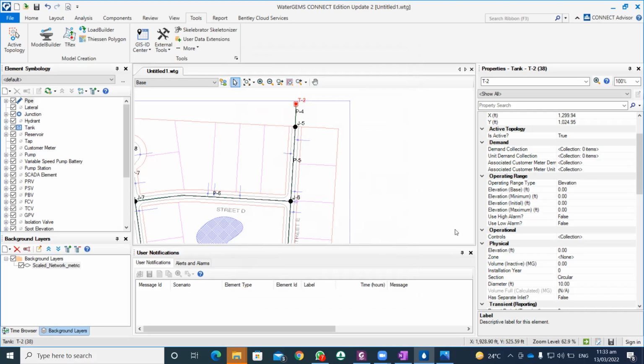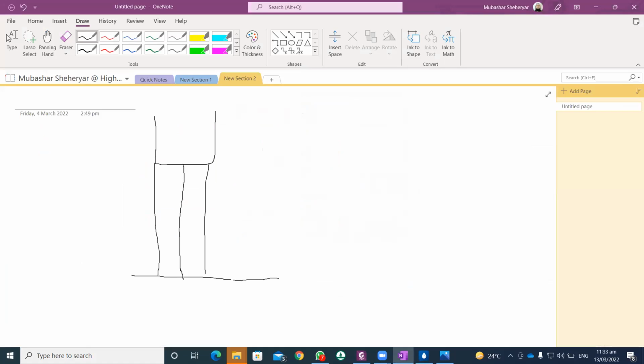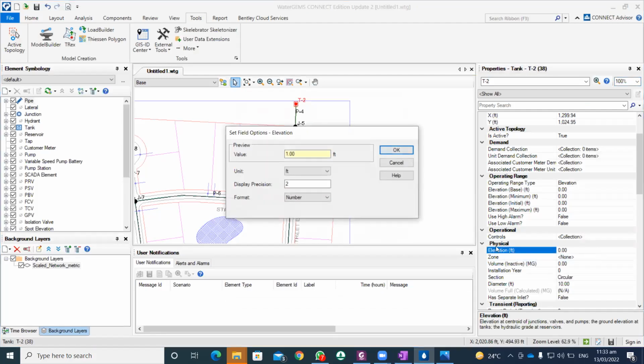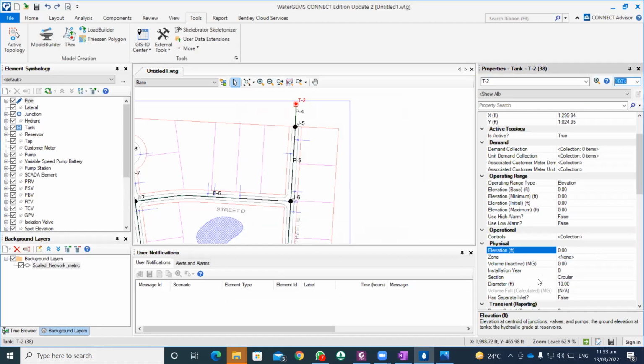If you want, so what is that elevation? This is basically the ground elevation, the elevation at that point. So you can assign it in feet or in meters depending upon your choice. If you want to change your unit, you can easily change the unit from here as well, the precision and the formatting, etc. If you want to give a base, what is the base elevation?